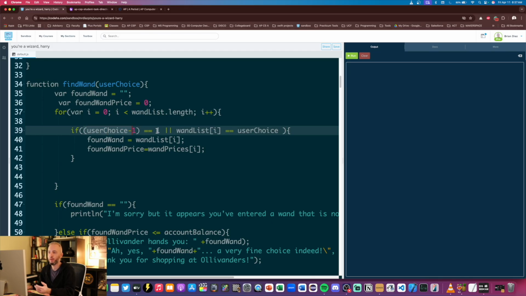So if they type in a number, I'm going to check to see if my counter variable i is that same number. And if it is, then I know I'm at that point in the list that is the one that the user wants. If they type in a name, for example, Harry Potter's wand, then I'm just checking to see is Harry Potter's wand the string in this list. If either of these are true, then I found my wand and I found my wand price. And so I'll store those in these two variables, which are the same ones that I have up here.